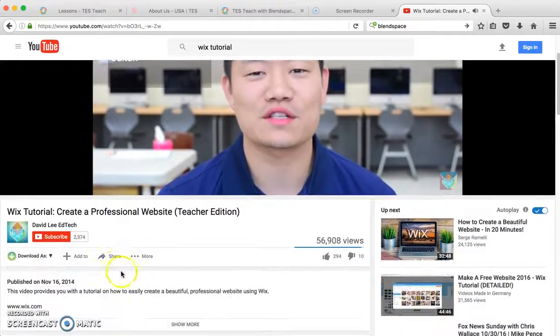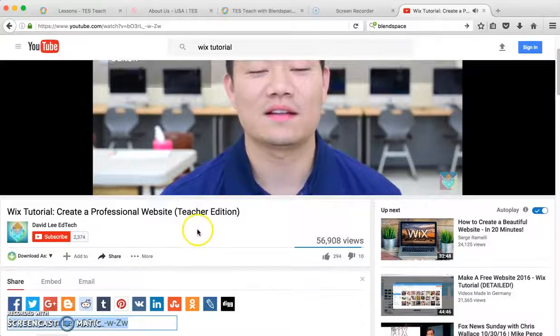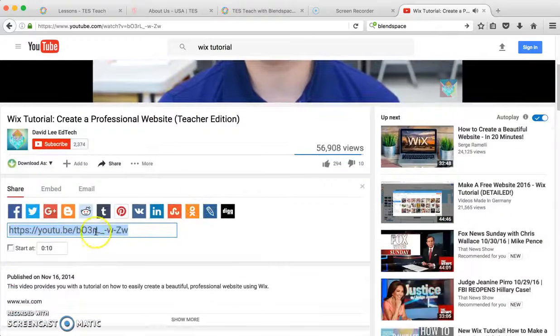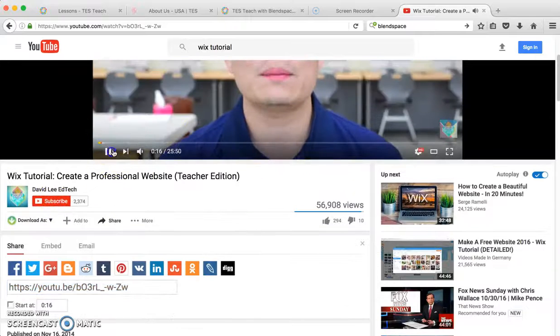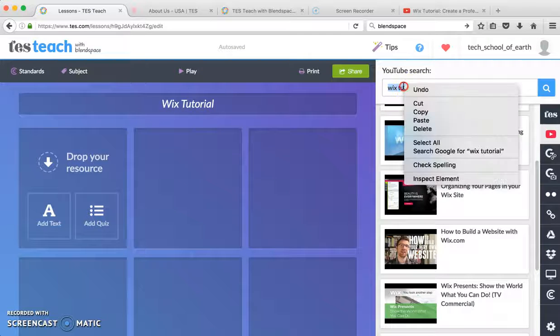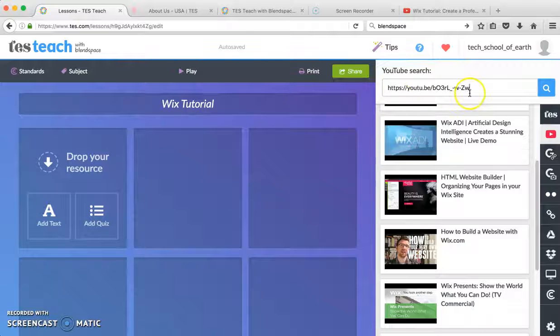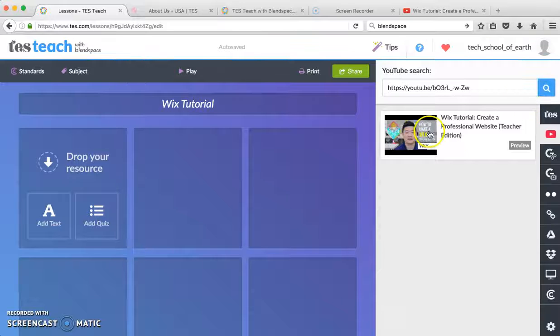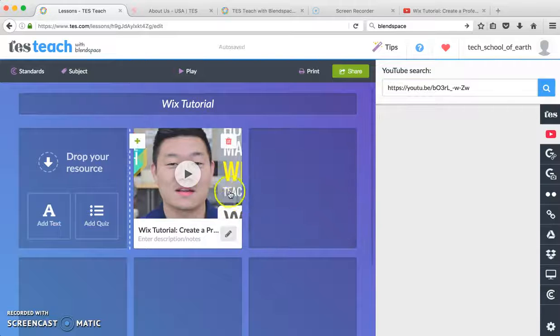So I'm going to go to the share button here on this YouTube video. I'm going to copy the link. Just pause this quickly. I'm going to copy the link and I'm going to go back to my Tes screen, and I'm going to put in the YouTube search bar, I'm going to paste the exact share link that I just pulled from my YouTube tab. When I search that, it immediately pulls up this video, and I'm going to drag it over as a resource.